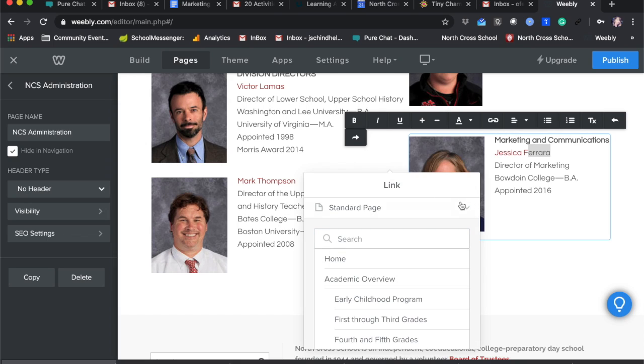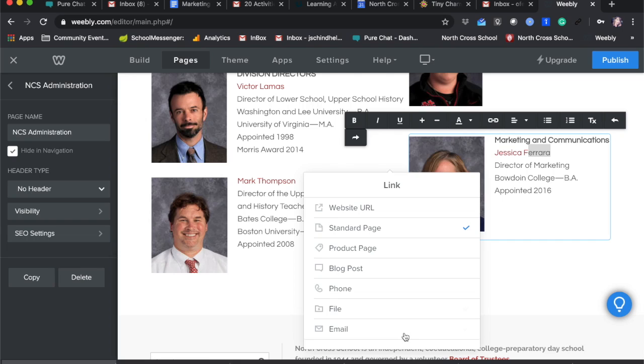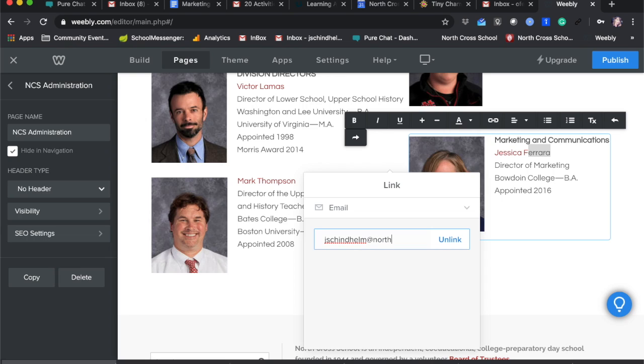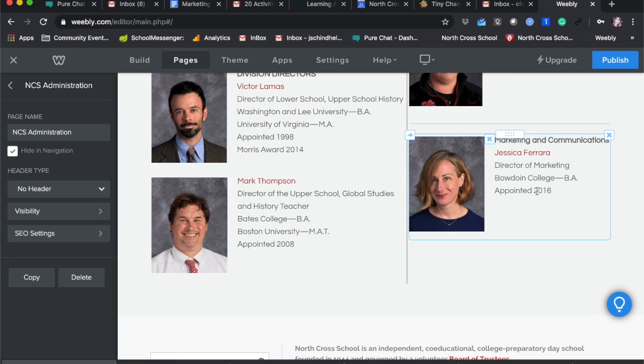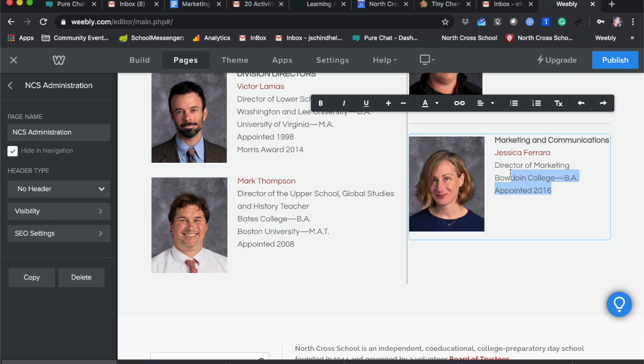But what I want to do is link it to an email, and then you just type in the email address, make sure it's a correct one, and then you hit that, and the text turns red, so you know that we're in good shape. So that's how you edit text. You can also bold it, underline it, italicize it.